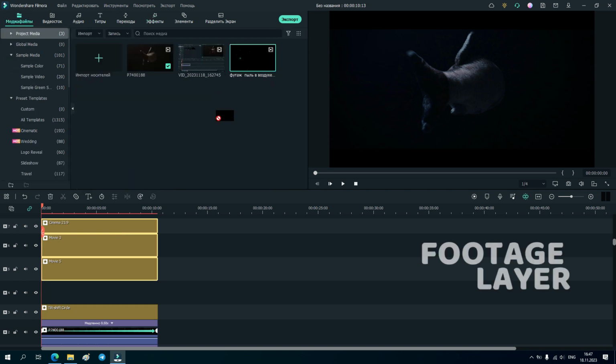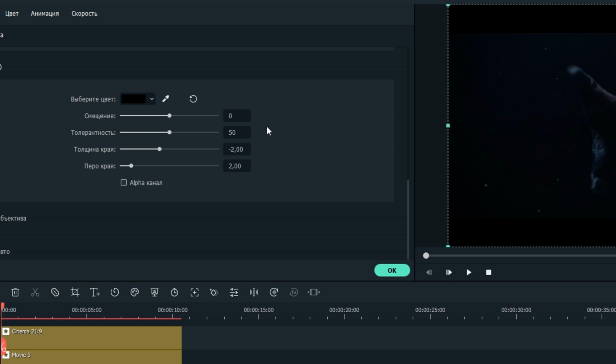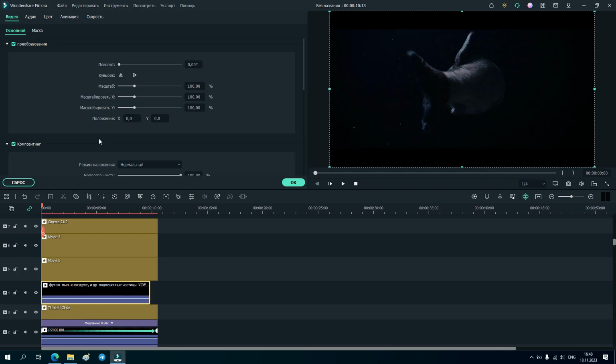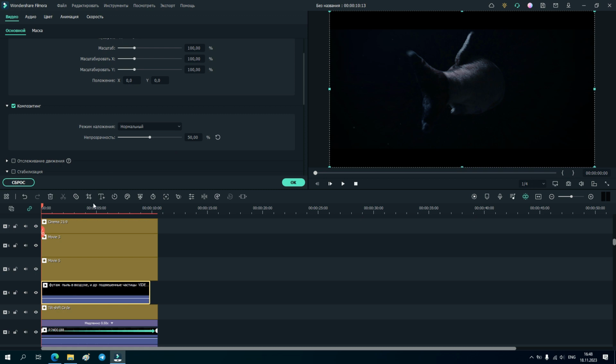I almost forgot about one thing. It's useful but not necessary. If you want to give your footage a more realistic effect, you can download and add chroma key footage of underwater dust or something like this. So everything seems to be done. Let's check the final result.